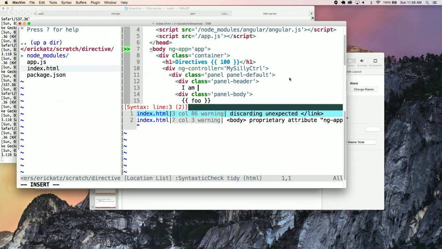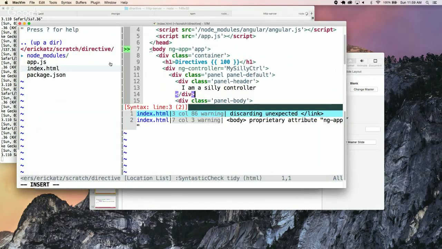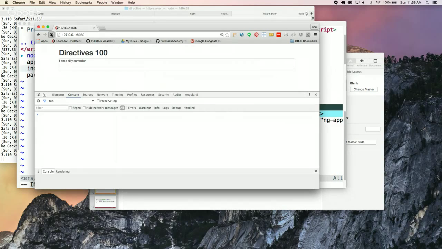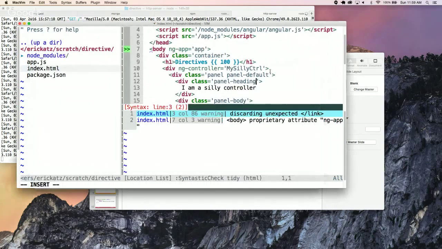Nice. I'm a silly control. Unless I'm wrong, that's not... Sure. I get this wrong every time. I think I've got some memory issue or something. Okay, so we've got this thing.